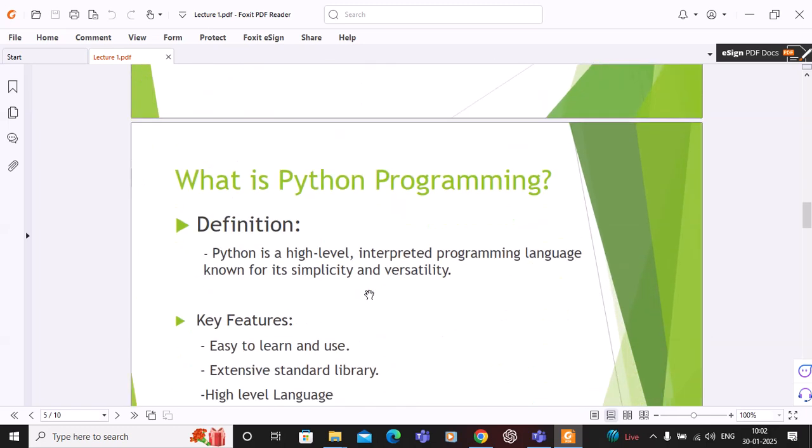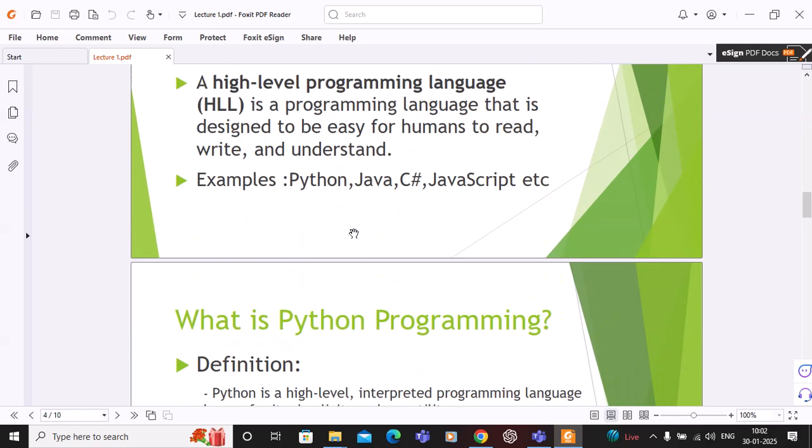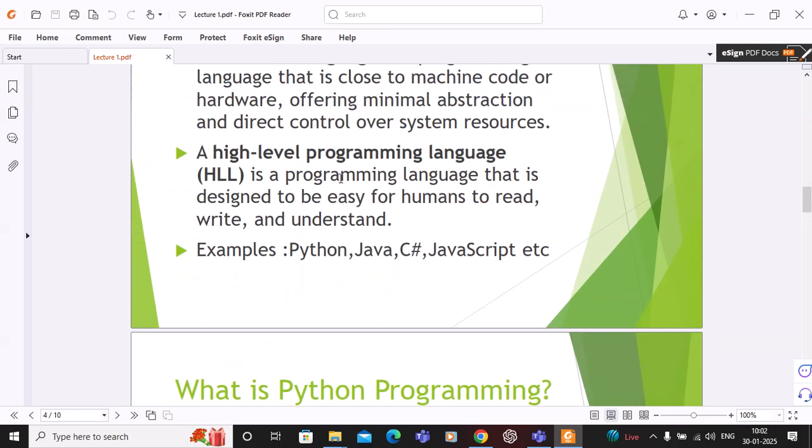So what is Python programming? I already told you that Python is a high level language, that is, it is written in human readable form so that humans can write it easily and they can understand. Otherwise, if I tell you to add two numbers but you have to write the code in zeros and ones, can you do that? That is not possible, because it will be very difficult for us to program.